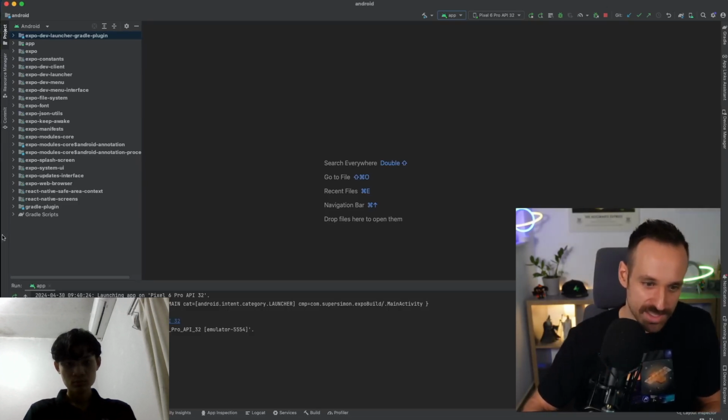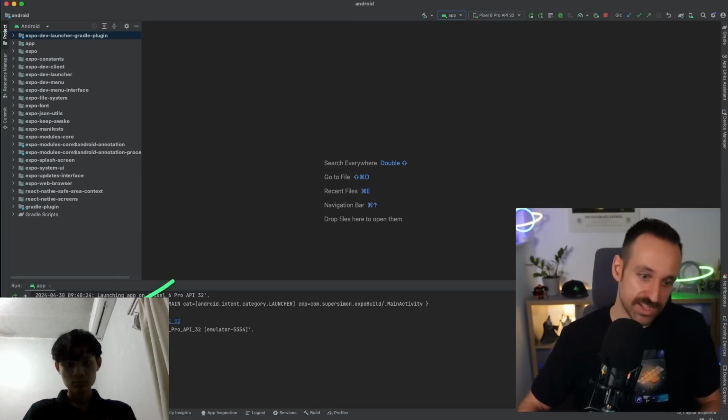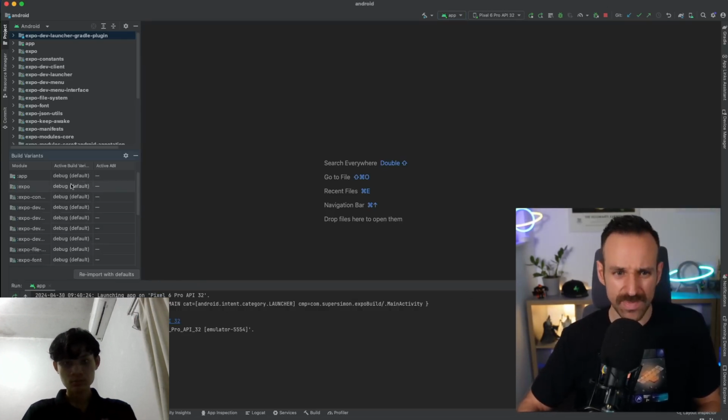So let's see if we can see this. Down here, I think I can't zoom into Android Studio. So down here, there's something called build variants. You can click that one. And you're gonna see by default, it is usually set to debug.